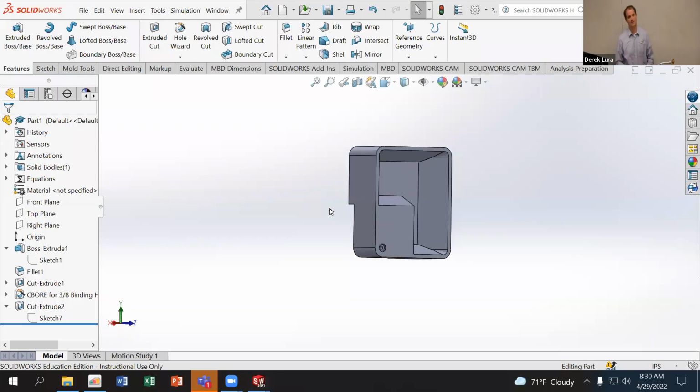All right, so this is going to be our first topic, looking at some of the more advanced tools for creating features for the CSWP exam. And really the things that we're looking at mostly for CSWP are things over kind of on this section here, where we have ribs, wraps, drafts, intersections, shells, and mirrors.